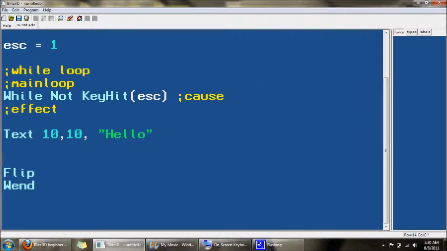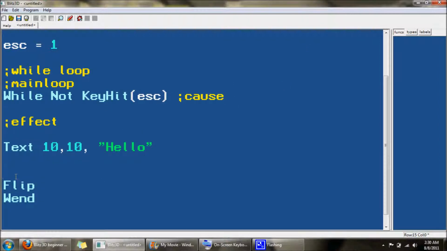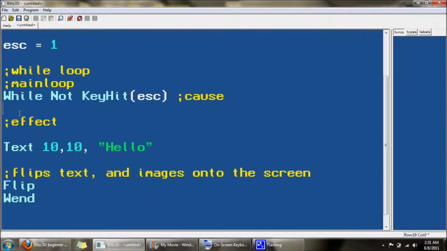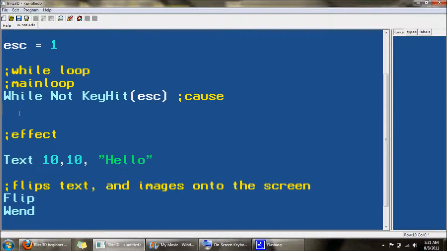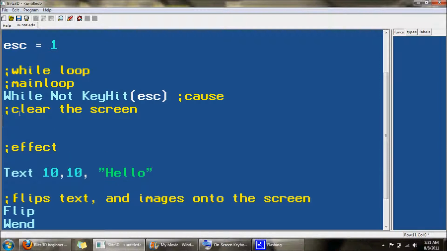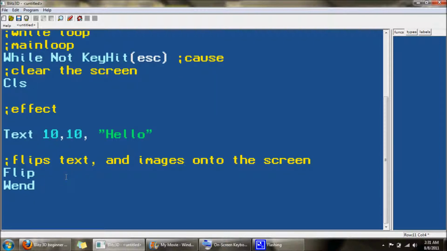Another thing we want to do is clear the screen. Flip handles text and images, so it's very important when you have images on the screen. The next thing I'm going to teach is the clear screen command, CLS, which is just clear screen. The reason you'd want to do that is because, like I said, it works kind of like a flip book, but a different type of flip book.